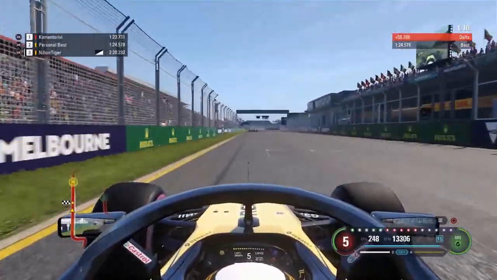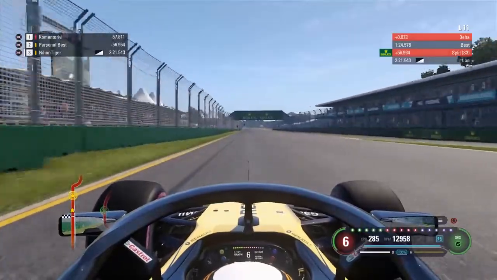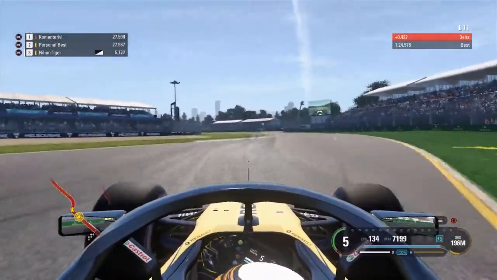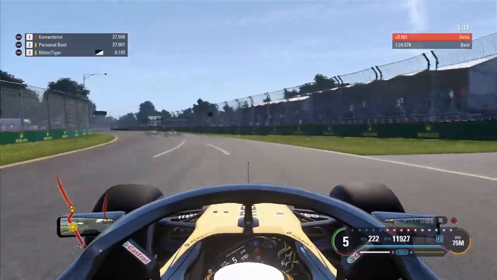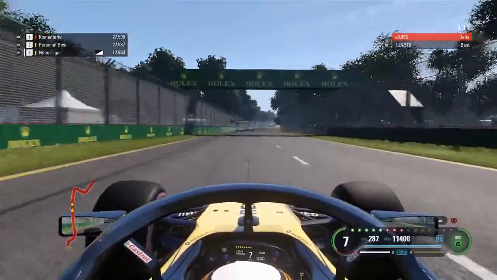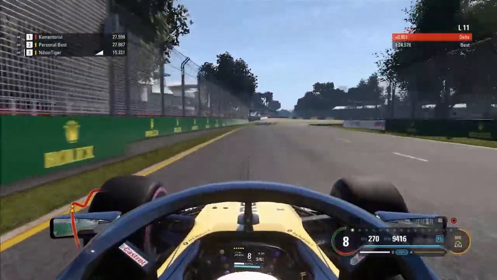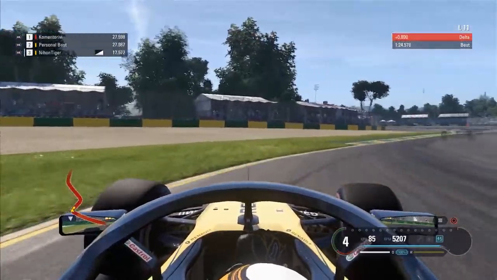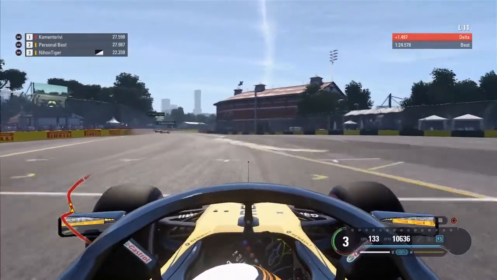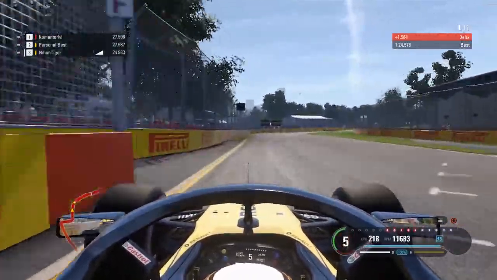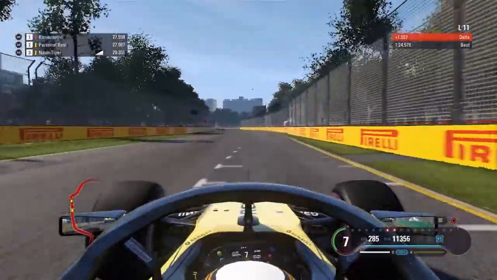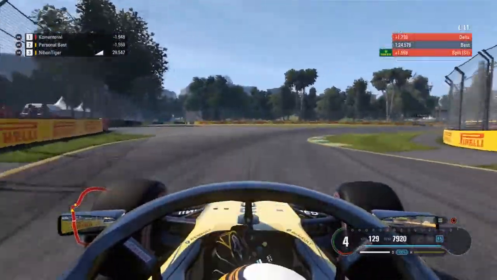So we're going to shift up here, put our DRS on. As far as advice goes in general, I would say the first thing to keep in mind is a lot of people will ask for fast setups. They'll ask, okay, give me this super fast setup. Give me the setup that will make me a god around here. And the thing is, setups are helpful, but a setup won't help you if you're overdriving a car in every corner.